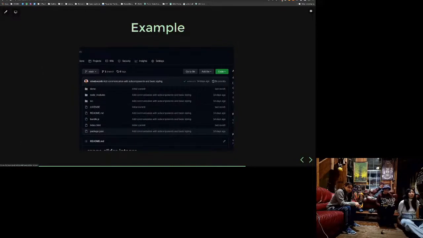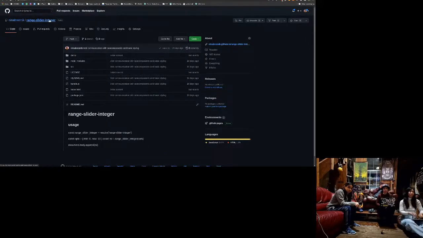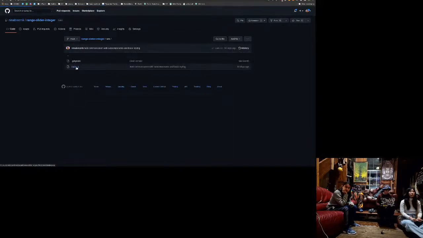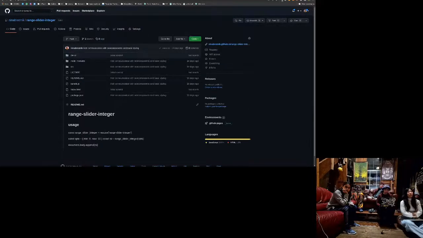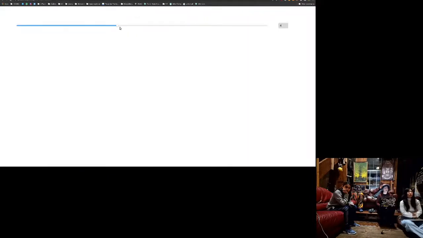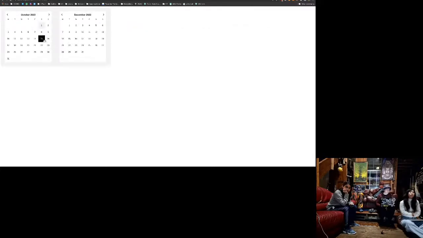Yeah, the example is what I already showed. This range slider integer component is composed of two subcomponents: range slider and input integer. It's hard to see on the screen because it's very tiny. The parent component has two subcomponents, one is this slider and the other is input integer. Whenever we change the value in this input, it sends a message to the parent, and then the parent sends a message to the slider, saying you should also update based on whatever is written inside of this input.